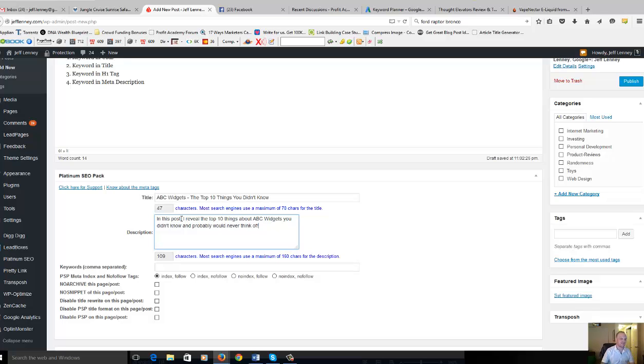And again, the point of this is to get people's attention, because that's what people are going to be seeing when they do a search for that particular keyword, when they find your website in the search engine result pages or the SERPs.